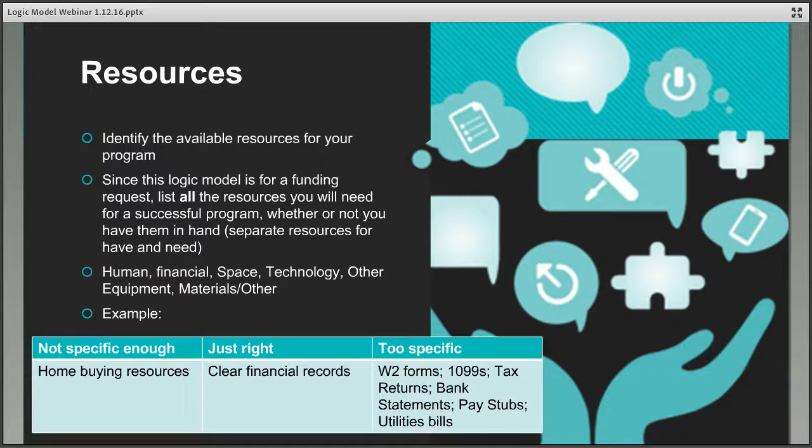So you really want to think about the major resource categories for your program. And you want to be specific about those resources, but don't spend a lot of time developing a detailed list of all actual or anticipated program expenditures. For the purposes of this grant, and as you think about how you might use logic models in the future, think about what are the bucketed categories of resources that we might need. Not specific enough would be home buying resources. That doesn't really tell us anything. But just right would be clear financial records. And those clear financial records, as we'll articulate later, will be those W-2 forms, 1099s, tax returns, bank statements, etc. But we don't want to get that detailed in the logic model because it makes the logic model very unwieldy.